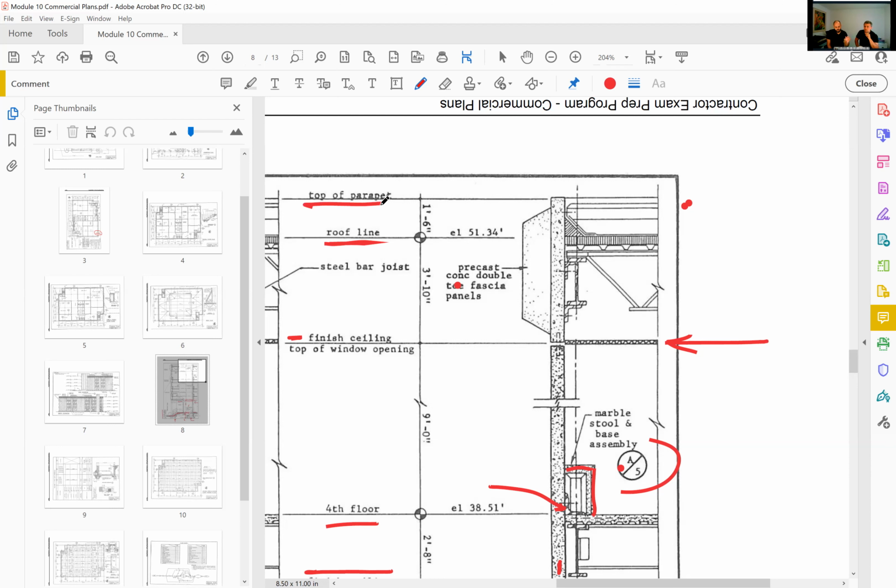Now, these are different things. Our roof line is actually here where we have our roof sheathing and our waterproofing. And then the top of parapet is at the edge of the roof where it comes up like a little tiny wall, that's the parapet. So that's the top of parapet, and that's really the height of the building, actually. So the parapet wall goes up.